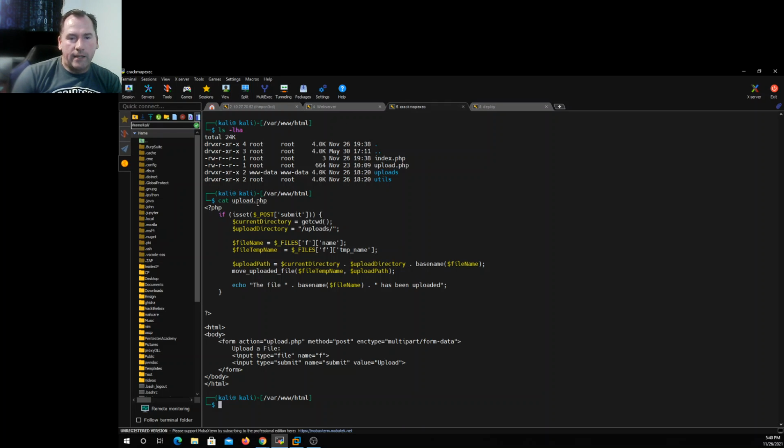You'll notice I just pasted it in. The upload directory I called uploads, plural, and that's the directory we need to create, so the files are placed in that directory. So I created the upload.php.